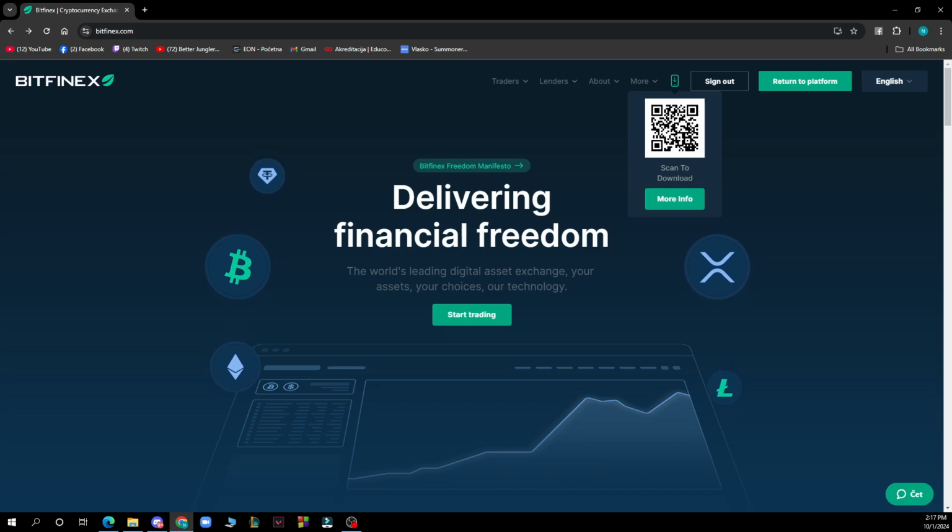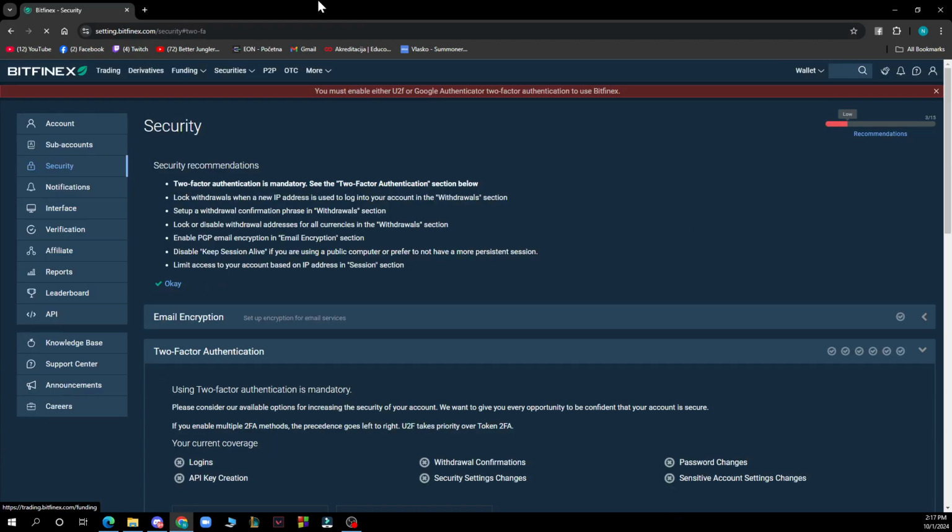So to permanently delete your Bitfinex account, follow these steps. First of all, go and log into your Bitfinex account and navigate to your account settings. You can click on start trading and there you can go, of course, also to your account settings.